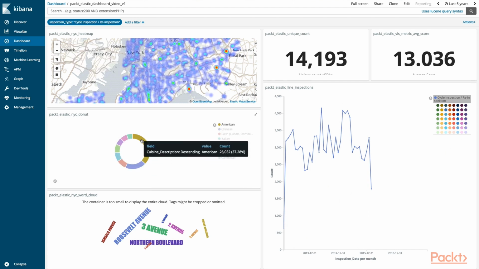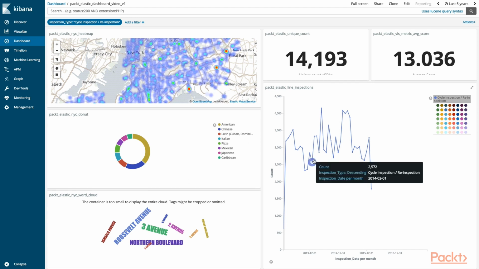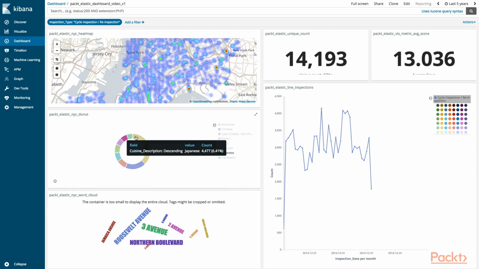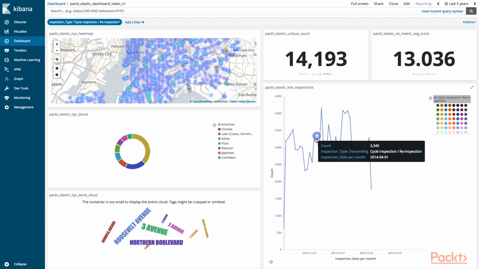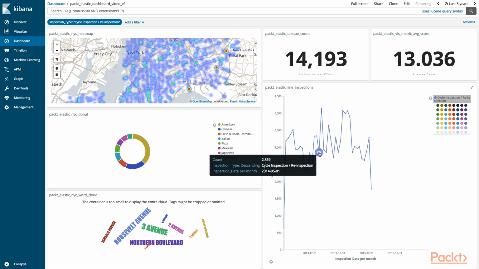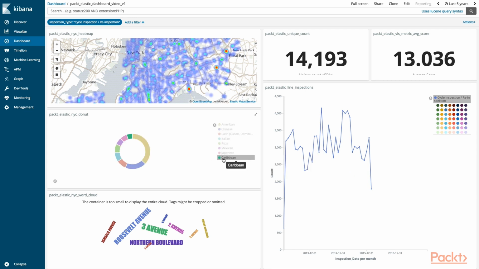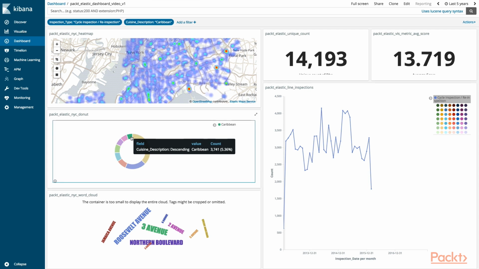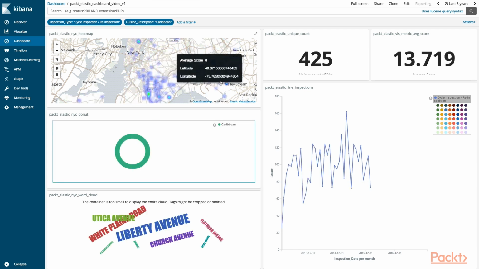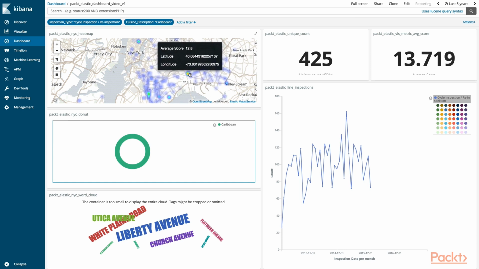You can see that's popular in American restaurants. And again, all that data got updated. Like when I filtered on the donut, I only saw the Mexican food on the donut. Here, since I've filtered on that cycle inspection, re-inspection, I only see that line. So I can do a combination. I can say, okay, where are the Caribbean re-inspections? Here I see a red dot right there. So average score 12, something like that.